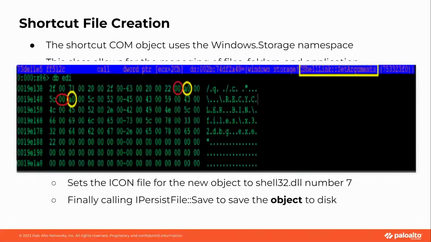And using our favorite, my favorite, WinDbg, or WinDBG or WinBag, however you want to call it, you can see here, in yellow, the first box up there is shell link calling SetArguments. I'm able to dump that, and you can see here circled in yellow are the NBSP directories, and then the path. So /q /c recycler.bin files x32 debug is what's being passed as the arguments to this object.